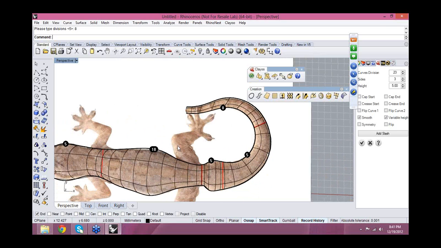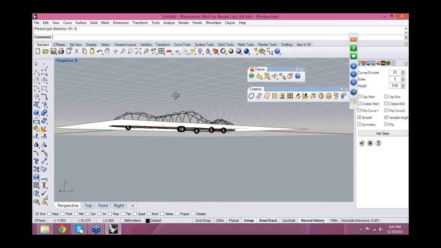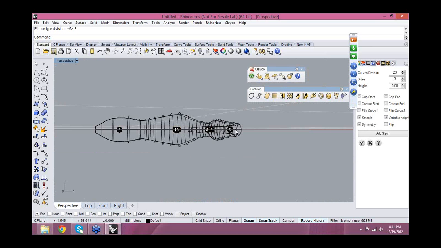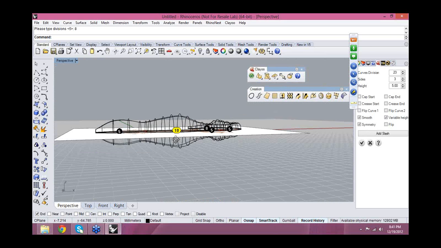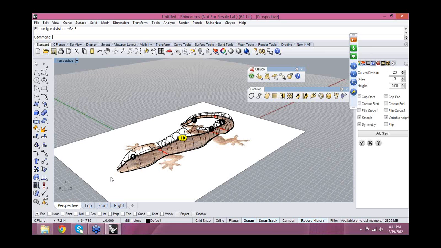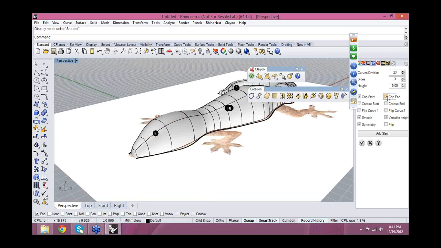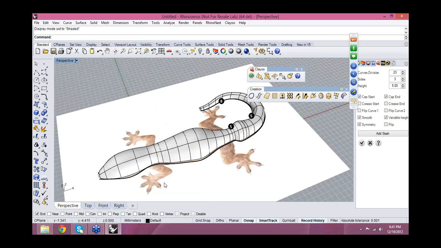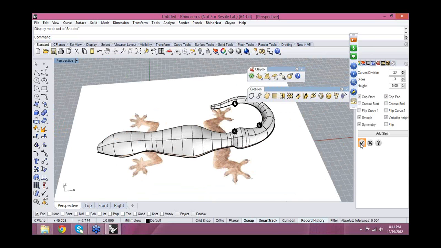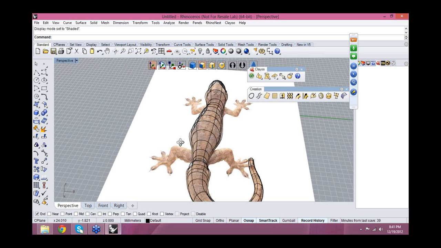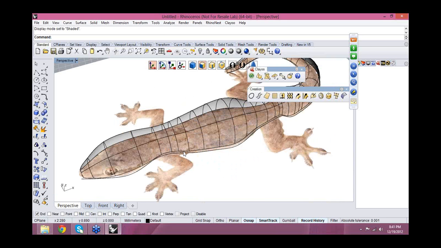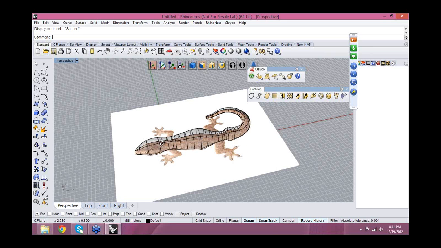It's nice, right? Obviously we can select symmetry, and also we can cap it. We can say cap start and cap end. And we click OK, and here we have the body. Later we can extrude and we can divide faces and more things, but we don't have time today to do it. Then here is our sample of the lizard.